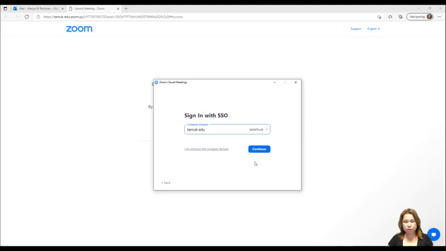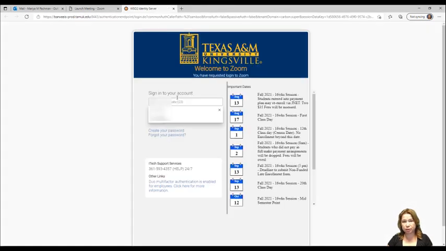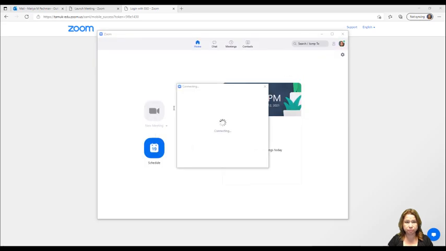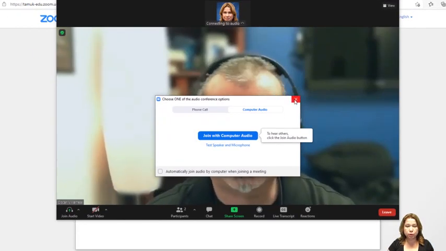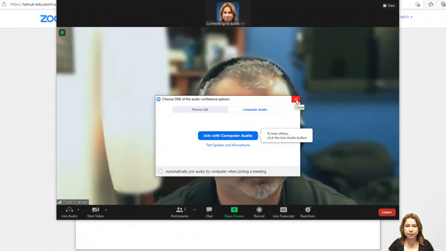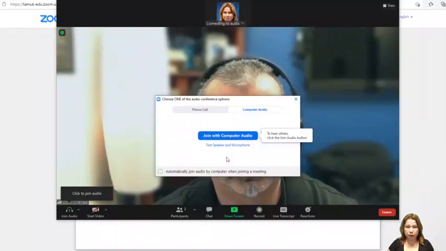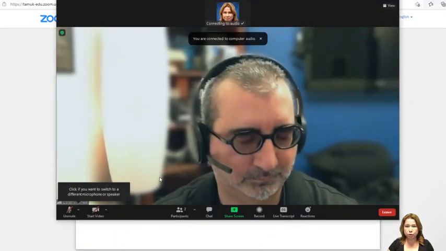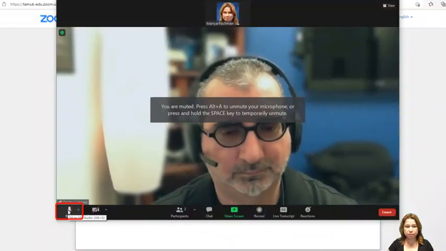And then when you click continue, you will get this identity server, or basically GNet looking screen. At this GNet looking screen, you would log in with your credentials. And then you will see the client, and you will be able to see the session. So right now, join with computer audio. Right now, I am unmuting myself.